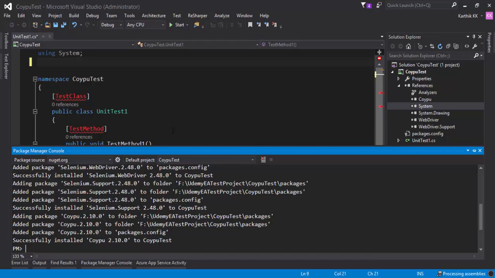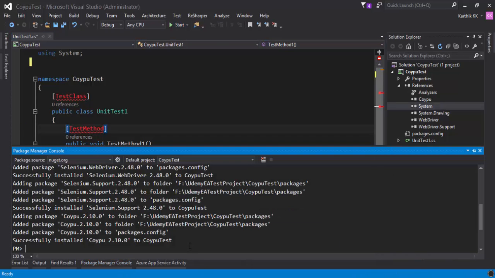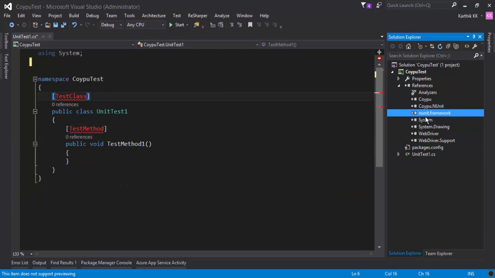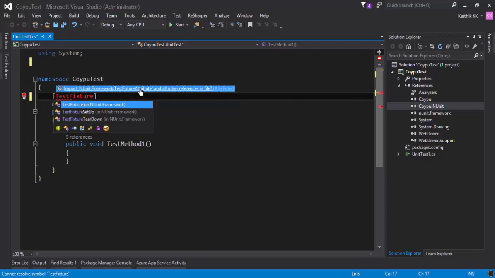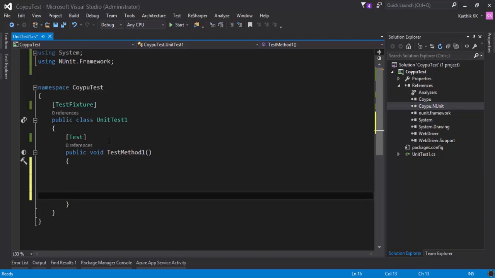So it has installed Coypu for us, and then we have to install two more packages. One is coypu.nunit, so that you can have NUnit functionality in it. So, install package coypu.nunit. Great. Now we have the NUnit framework, and we have Coypu and coypu.nunit. Awesome. Instead of test class in NUnit, it is called test fixture. So I'm going to type test fixture, and import the attribute. Similarly, instead of test method, the attribute is just test. All right, so we're all done with the setup of Coypu. That's it. So simple it is.